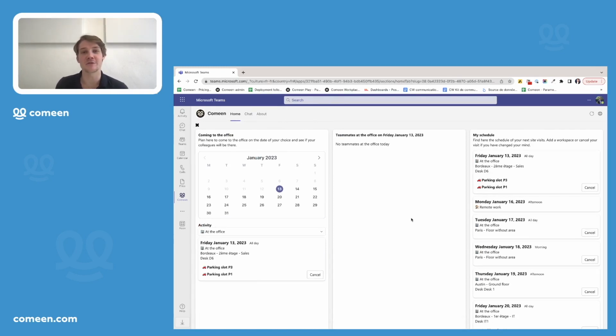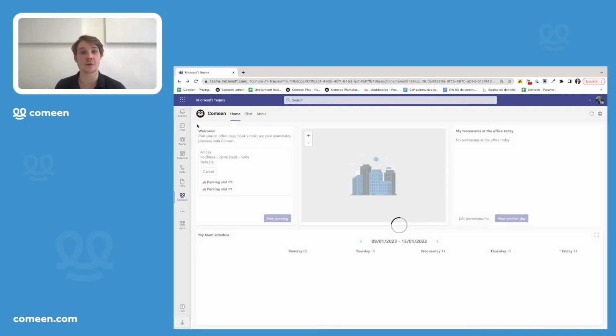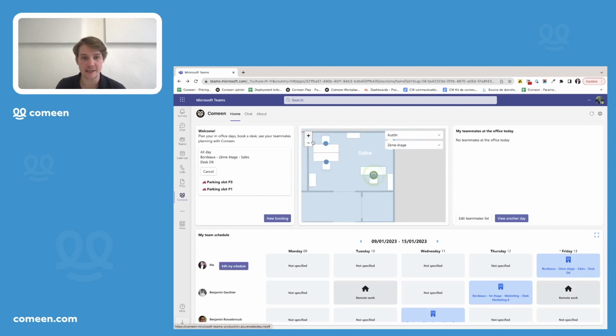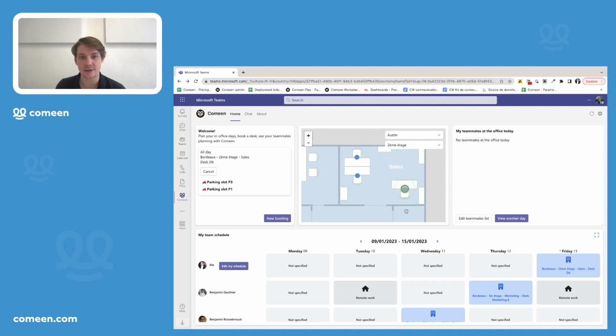Once you have made your different bookings, you can go back to the home page in order to see where you'll be seated for the day. So here, as you can see, I can already view where my desk is located. This way, I will be able to see where I need to leave my stuff and where I can take a desk, since this one has been booked for me.